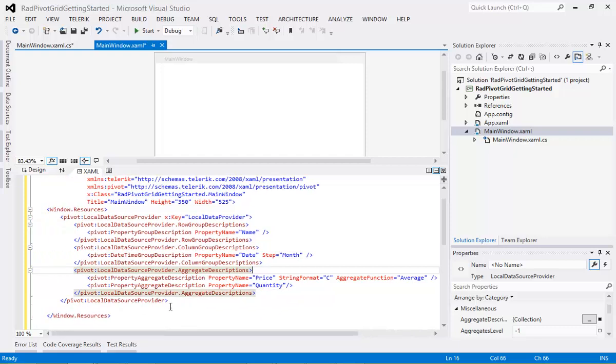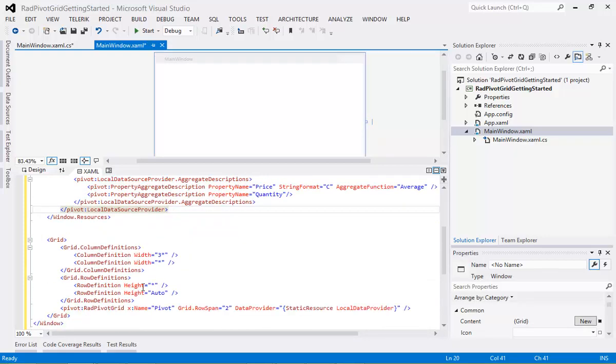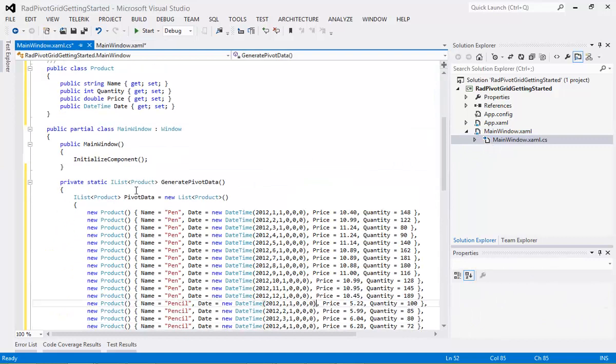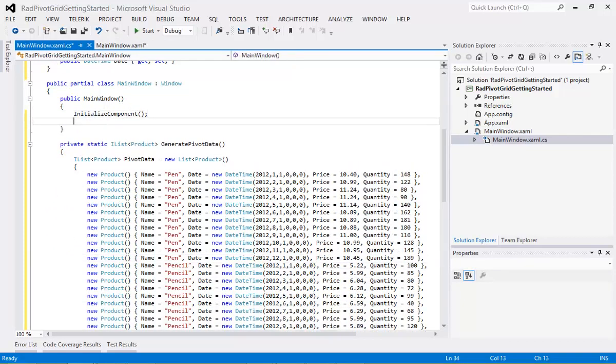So we almost have everything wired up. We have our window.resources, we've scrolled down, we've added our pivot grid, and we've set a data provider to a local data provider. We only need to add one more line of code, which will be in our C# mainwindow.xaml.cs, and that code is just going to set the resources of local data provider. It's going to cast it as our Telerik local data source provider. The item source will be equal to generate pivot data. So let me go ahead and paste that in so you can see it.